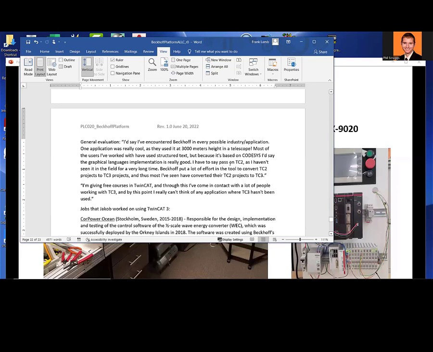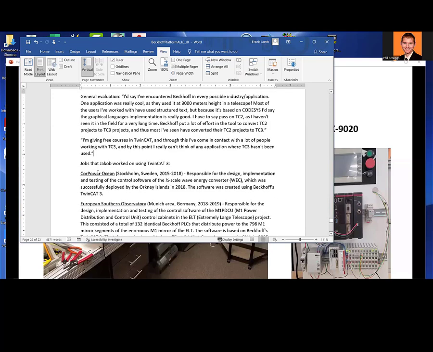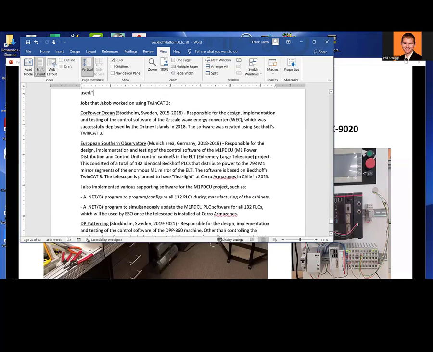And he said, I have to say pass on TwinCAT 2, as I haven't seen it in the field for a very long time. And they put a lot of effort in the tool to convert TC2 to TC3. Most he's seen have converted TC2 into TwinCAT 3. But I know there is still some hardware that only runs on 2. Other jobs he worked on, there's that observatory that he worked on.